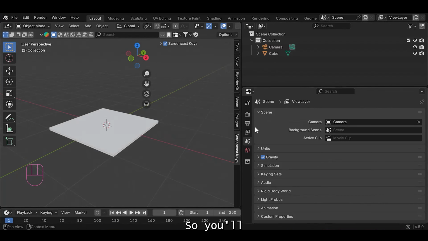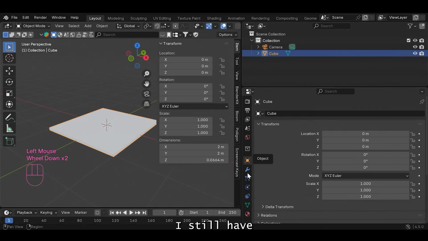Okay, so you'll notice a lot of the options just disappeared. There are only options based on what's selected. I had the light selected, so I had options for the light to manipulate and all of that. If I click on the cube, I still have a lot of different options. I will go through most of them throughout the tutorial, so don't worry about them for now. Let's create a material because I want to add color to this.